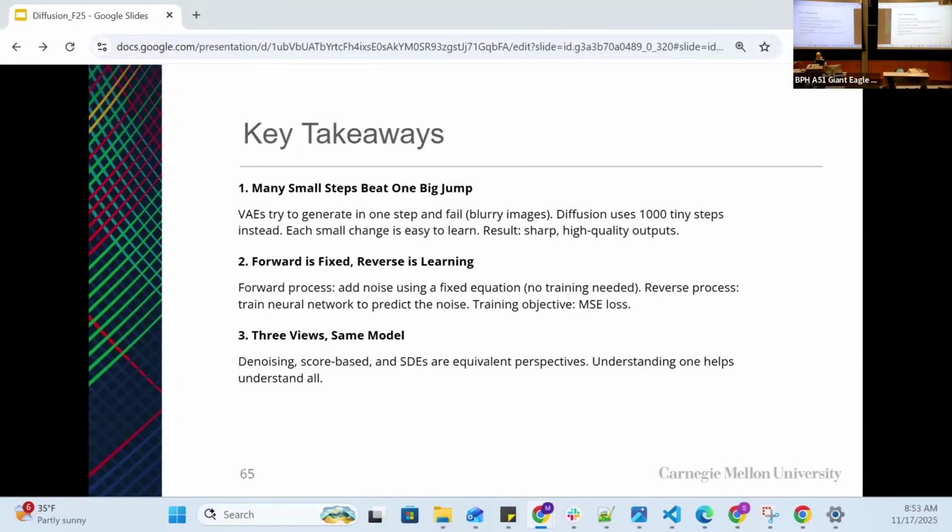The forward is fixed and the reverse is learned. The forward process is adding the noise using a fixed equation, so no training is really needed. And the reverse process trains the neural network to predict the noise. As we spoke, our training objective is the MSE. And as we saw, the same diffusion model we can have in three different views. Denoising, score-based, and SDEs are all equivalent perspectives. So understanding one helps us understand all.